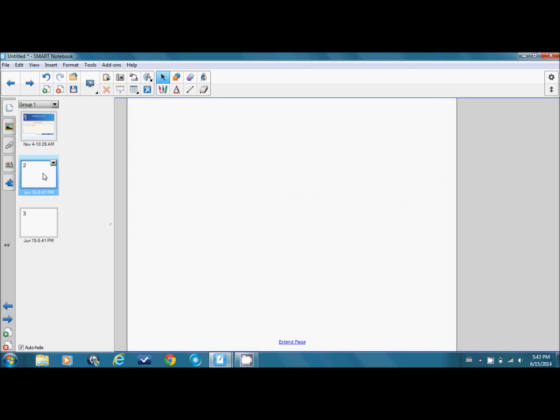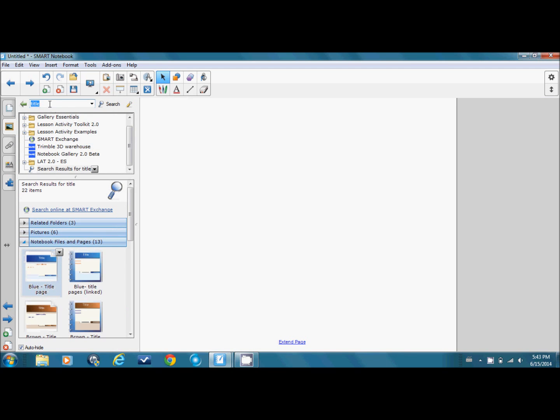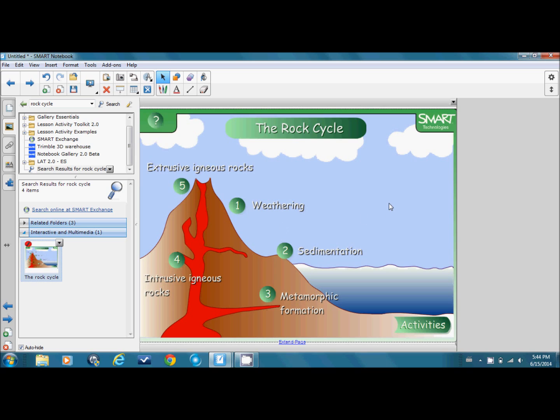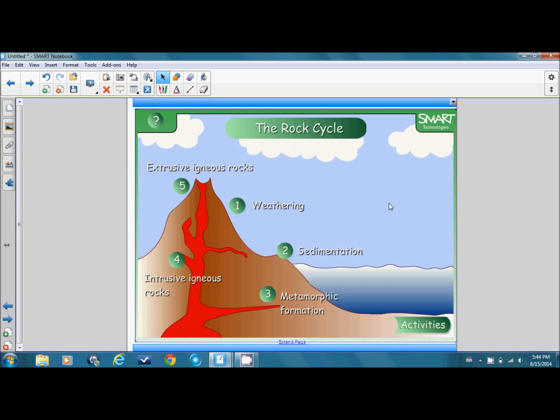Page 2 is actually going to be an activity. So once again, I'm going to return to the gallery, and this time I'm going to search for a specific interactive activity that has to do with the rock cycle. And I will be given, once again, search results. I'm going to click on the interactive and multimedia tab, and there is already a prepared rock cycle activity. This one is actually very pertinent to what we are discussing. It mentions 5 different areas within the rock cycle, and I suggest that you do preview it because sometimes the activities may not be set up for your specific standard.